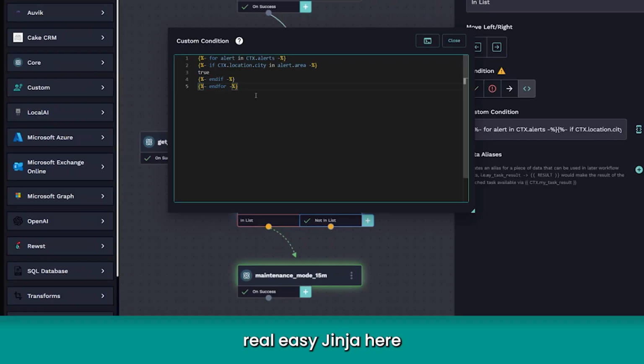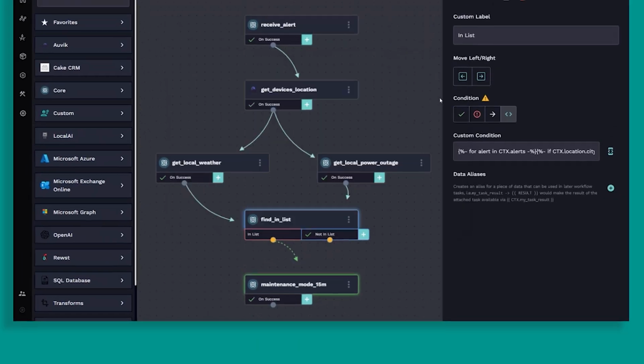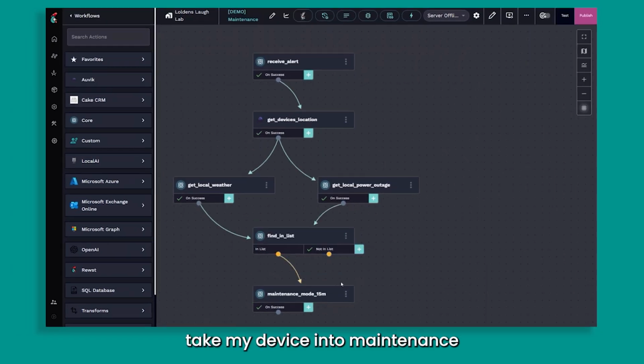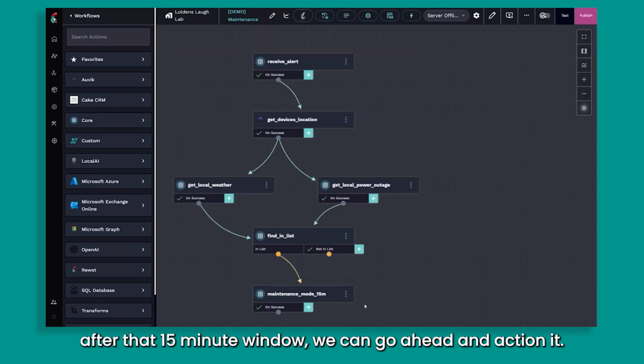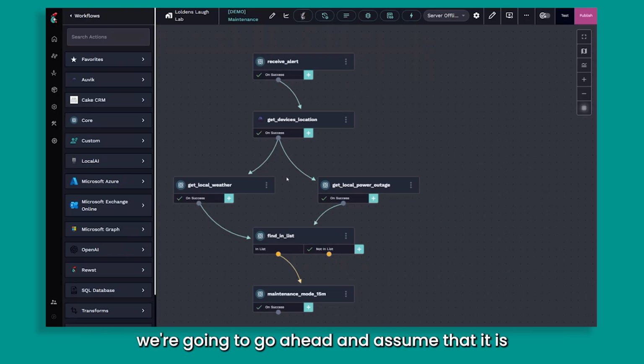Real easy Jinja here, and then popping off and kick my device into maintenance mode in the RMM for 15 minutes. That way, if the device is actually offline after that 15-minute window, we can go ahead and action it. But for the time being, we're going to go ahead and assume that it is a weather issue or a power issue.